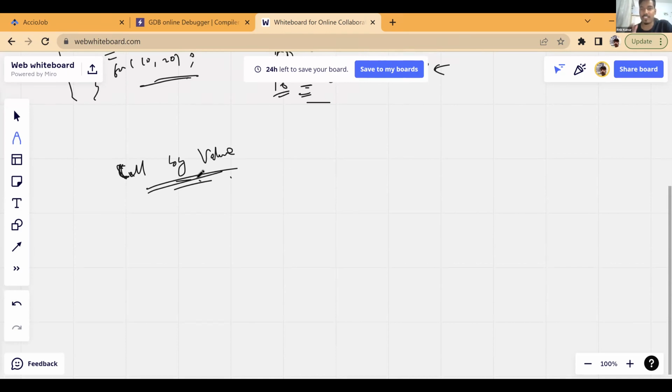Okay, and let me correct this. Every function is called by value for primitive data types. So for primitive data types, as in integer, floats, double, boolean, okay, even strings are considered here as primitive types. So strings are also called by value. String is not called by reference. Okay, now what does this mean actually?